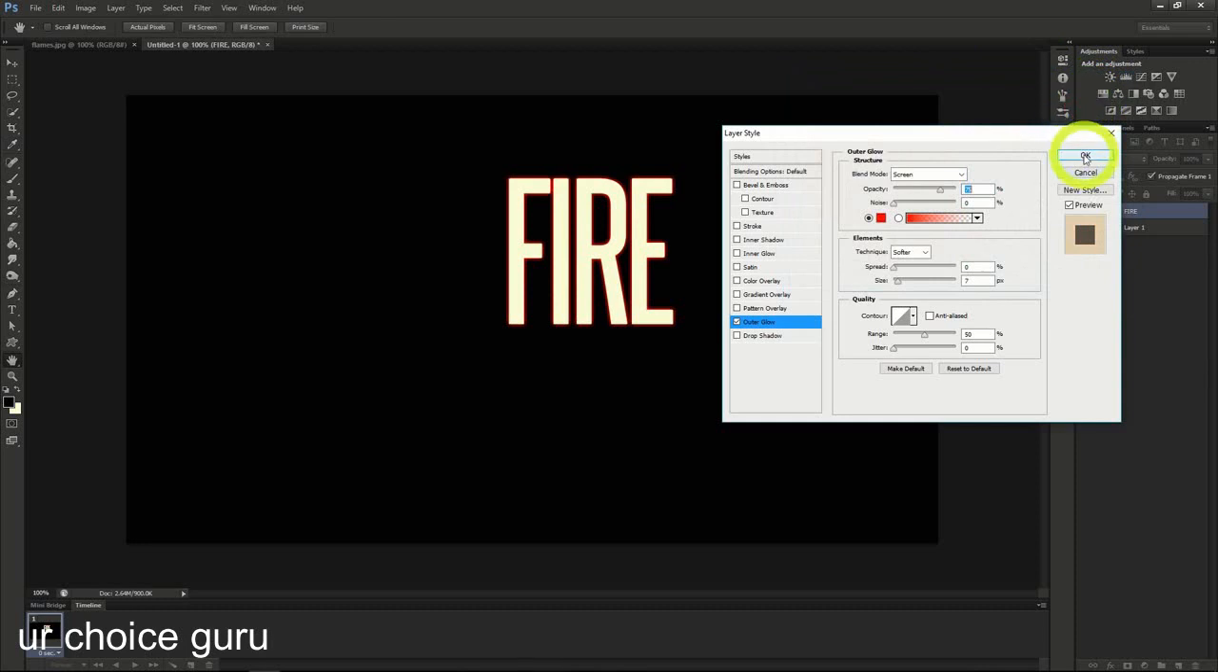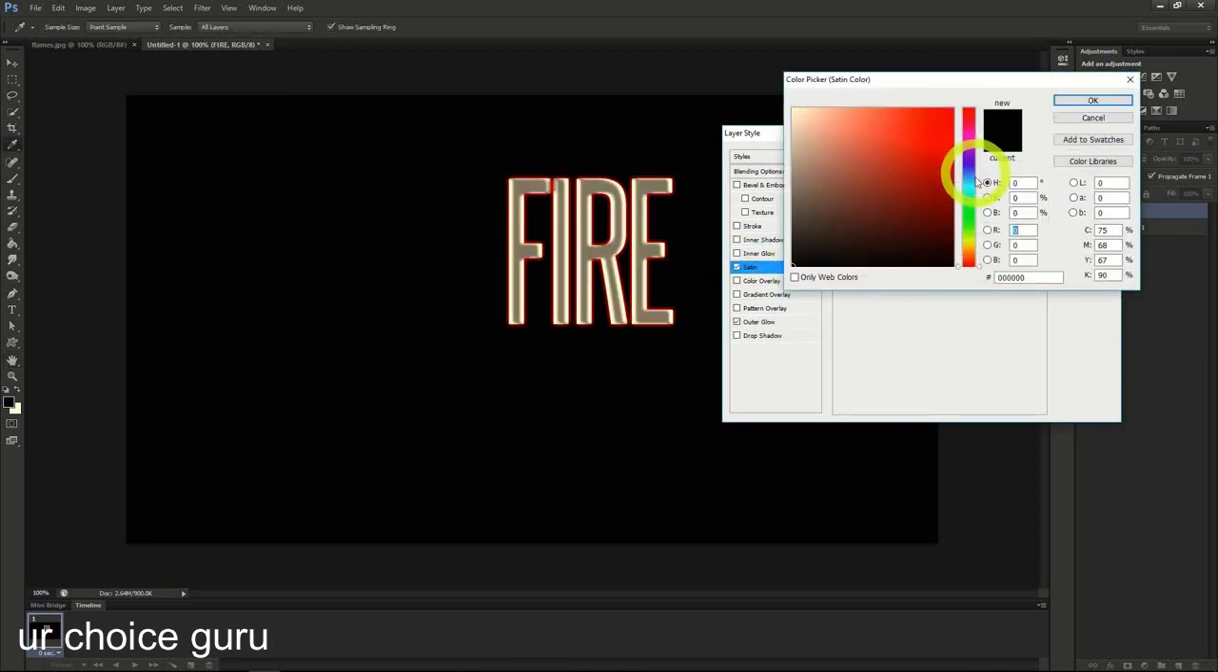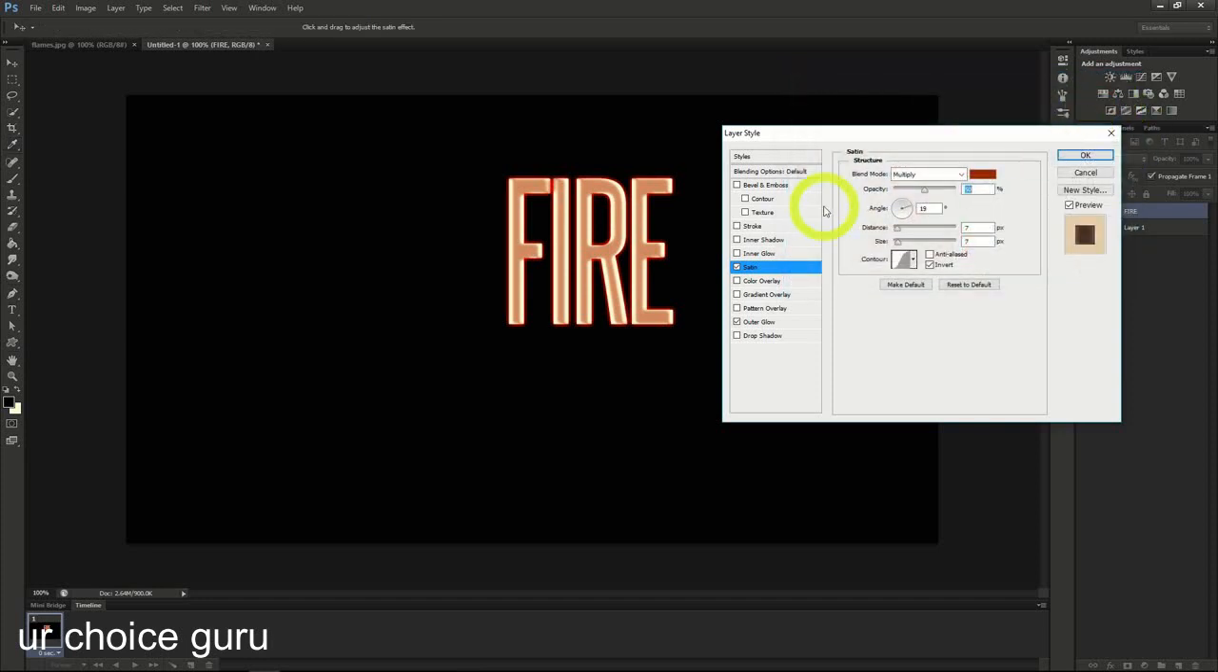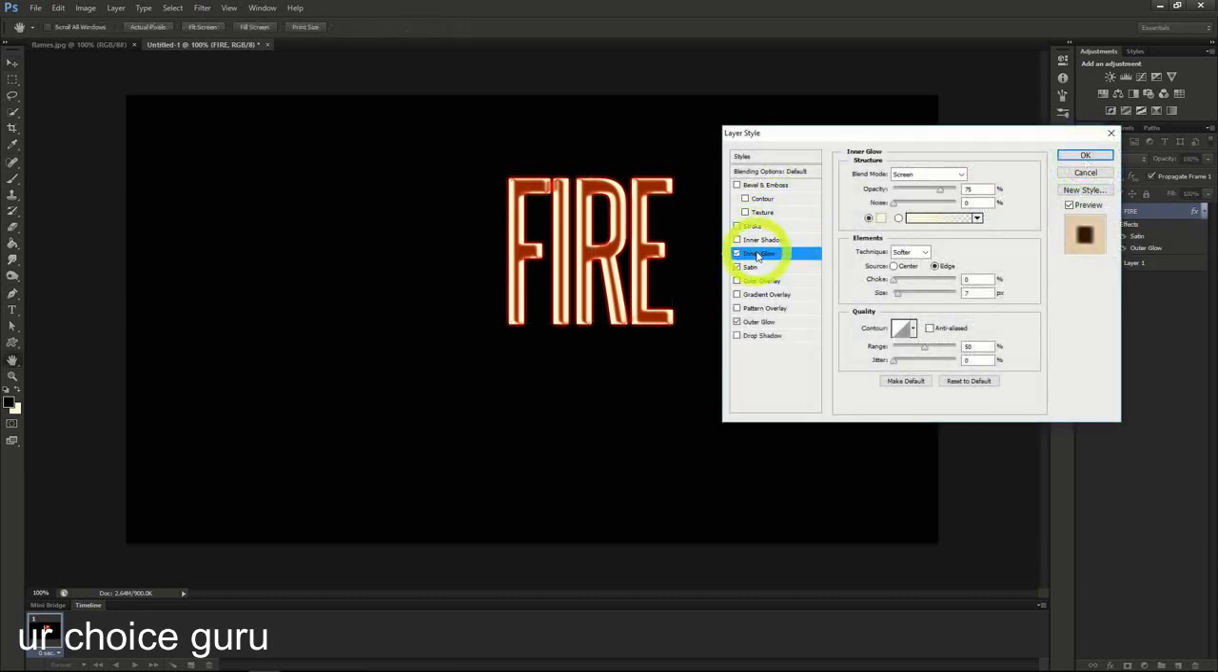then hit OK. Select the satin blending next and change that color to 872D0F, and hit OK as well. Change the opacity on the satin effect to 100%. Change the distance to 10 pixels, and hit OK. Now select Inner Glow.